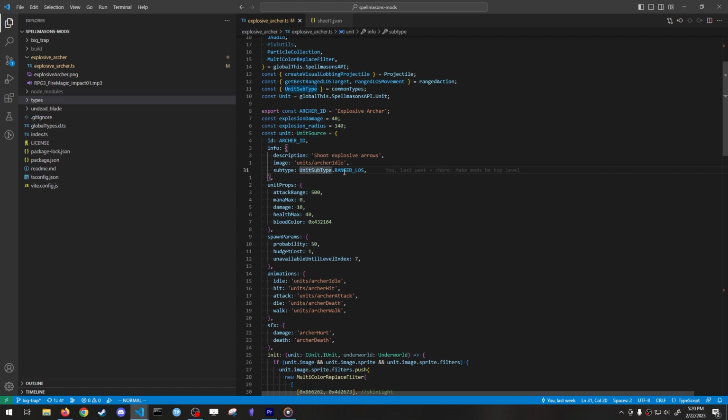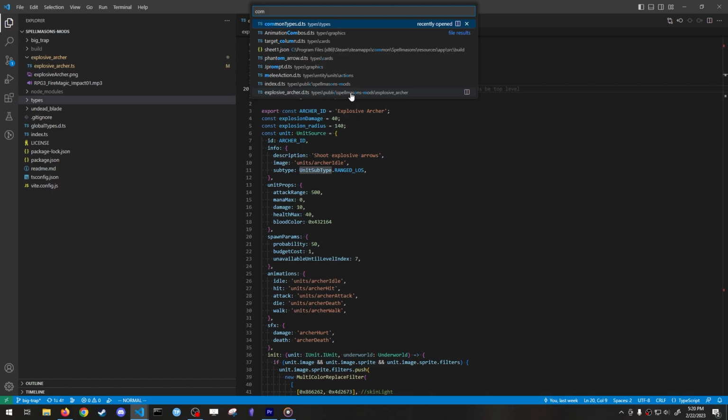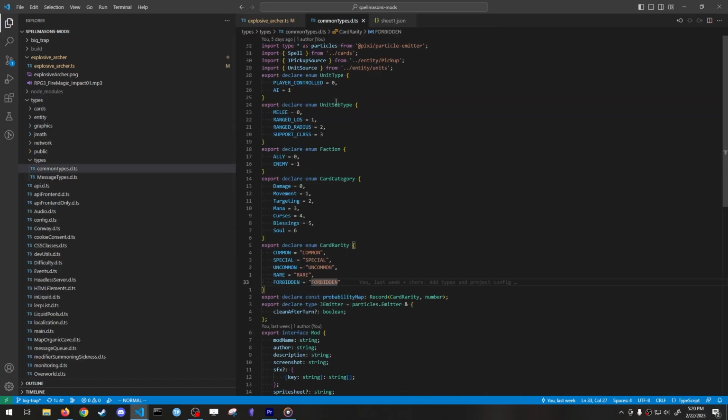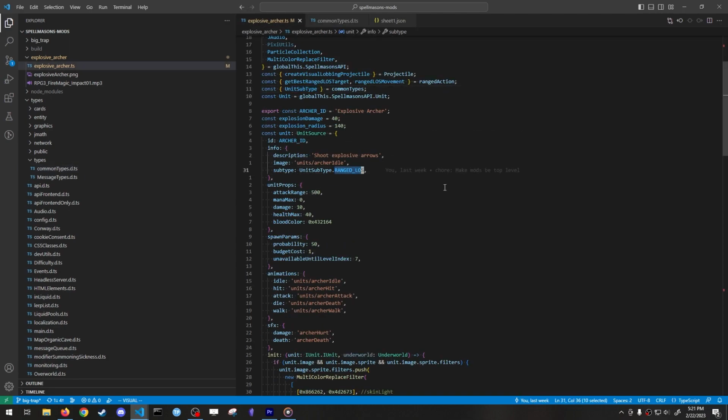If you want to explore unit subtypes, it comes from common types. So we'll just go to commontypes.d.ts, and we can see here are the unit subtypes: melee, ranged LOS, ranged radius, and support class. Support class are units like priests that don't directly attack their enemies. This one is ranged line of sight because the archer needs line of sight in order to attack you.